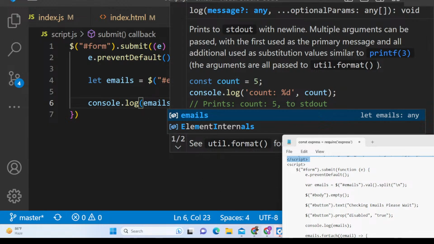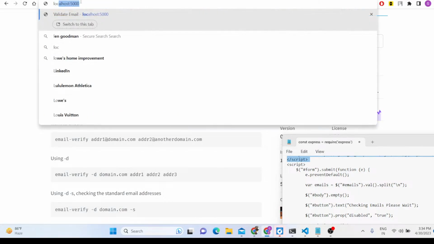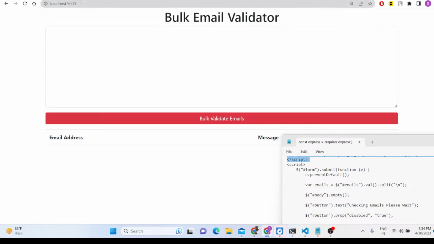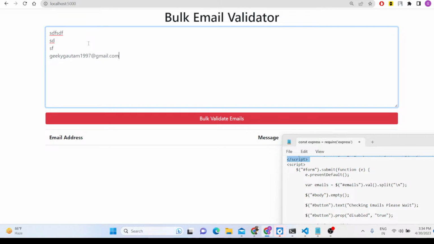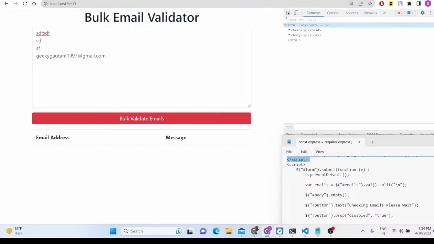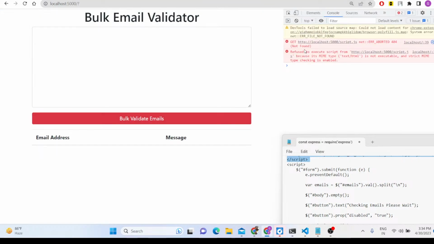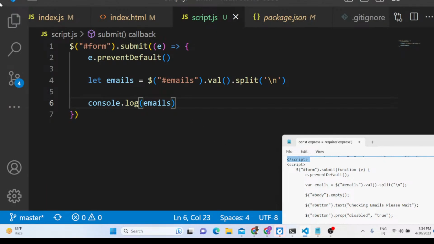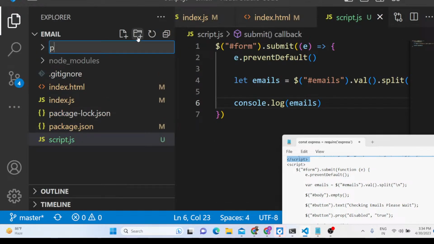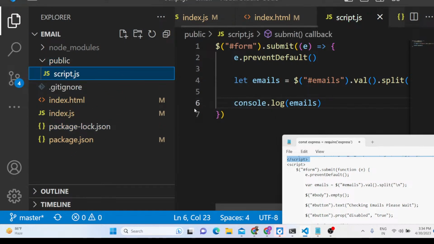Let me show you. So now, guys, if you go to localhost 5000 and type anything here, this will be coming in an array like structure. We have converted this. If I inspect element, go to console, click on this, it is saying that, okay, I think we need to move this file in a public folder. So just make a public folder, guys, and then move it inside this.